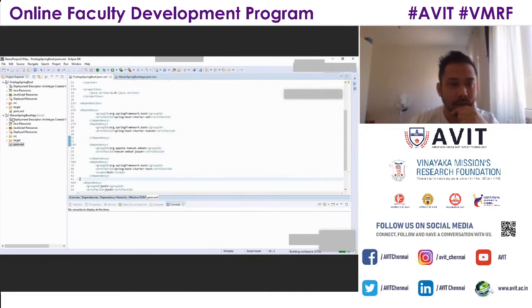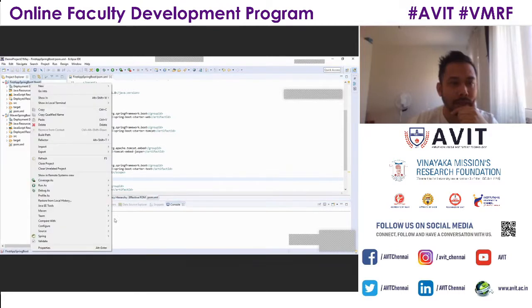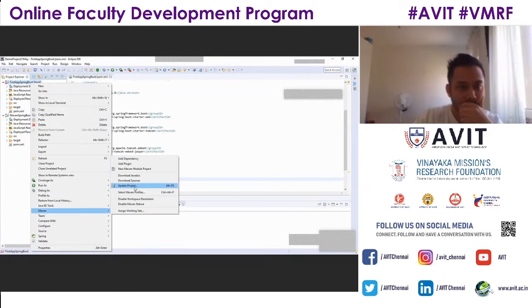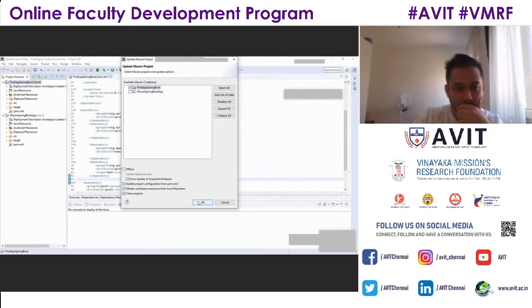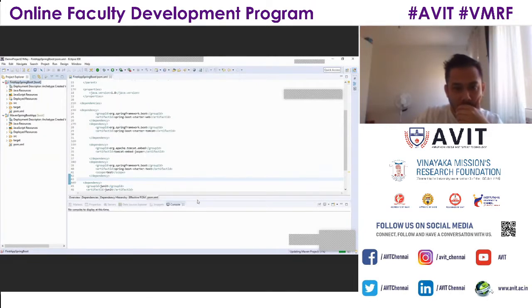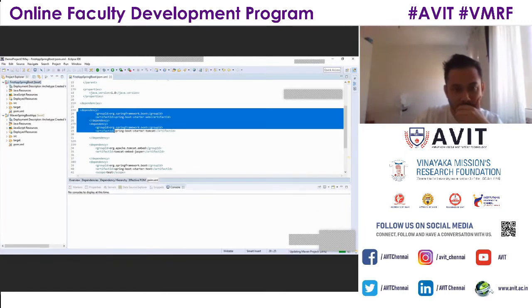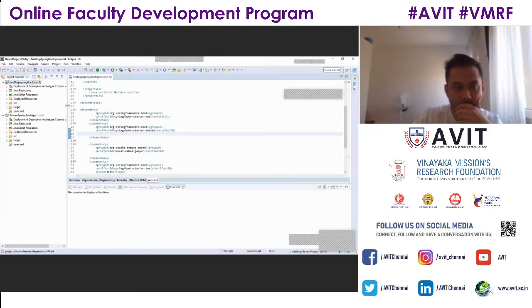So what we do is we'll close this for now. Now what we do is right click, then go to Maven and then Update Project. What it will do is download all your dependencies and add them to your build path. All these dependencies that we added are actually jar files that will be downloaded and added to your build path.